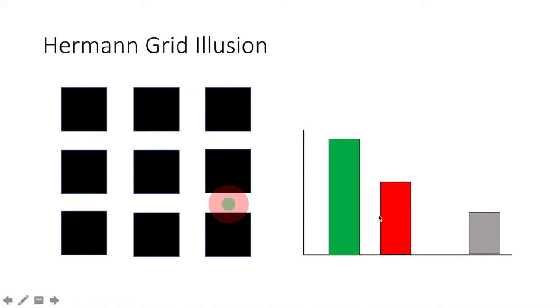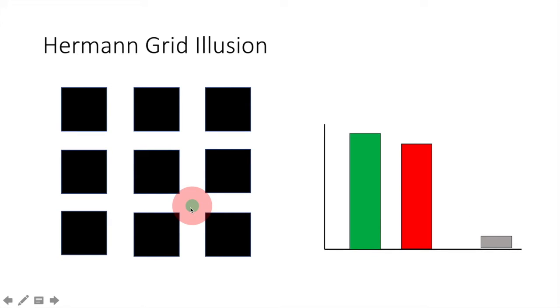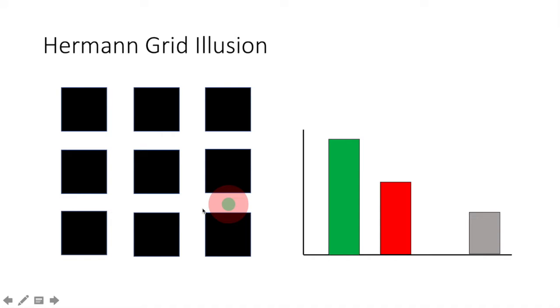However, what's slightly different is if you put this on-center off-surround receptive field at the center of these grid lines, you'll see that there's a lot more inhibition than there is excitation. Same amount of excitation, but more inhibition, making this area seem slightly darker than this area.